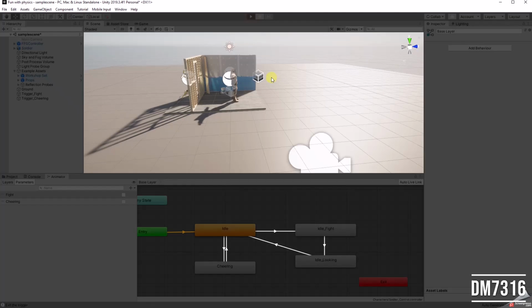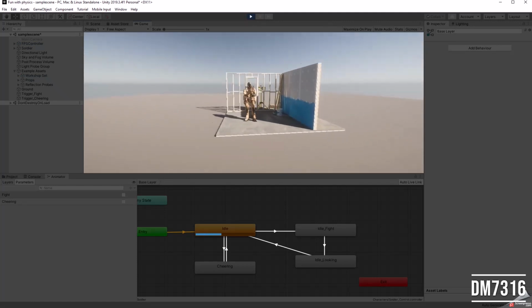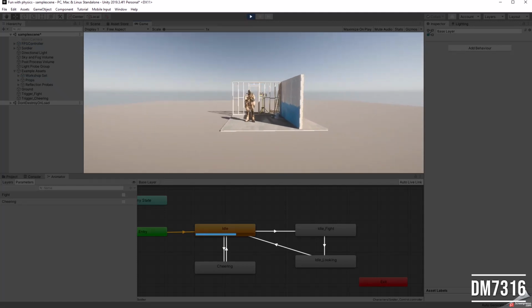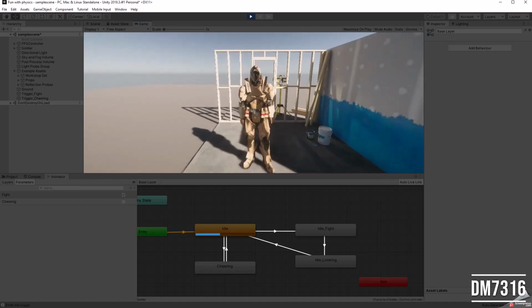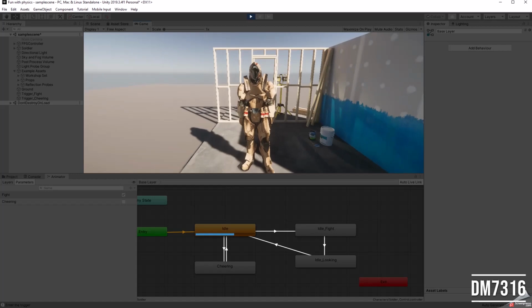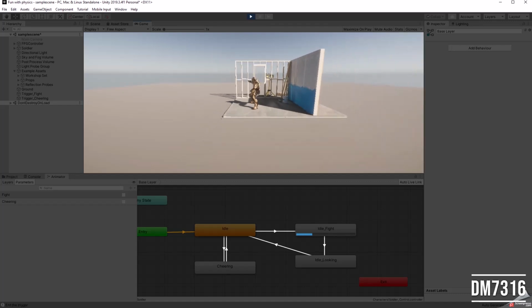So now I play. So we stay out of the box, we check if the idle is looping, yes. Now I enter. The fight condition is on, then he will play the idle fight. He will loop it until I go out of the box.